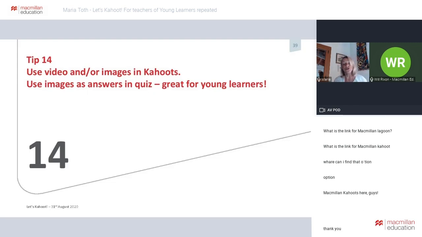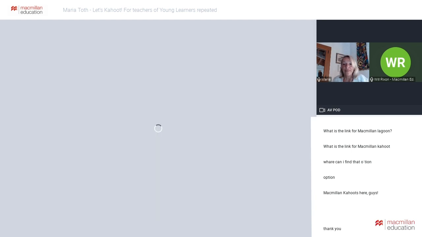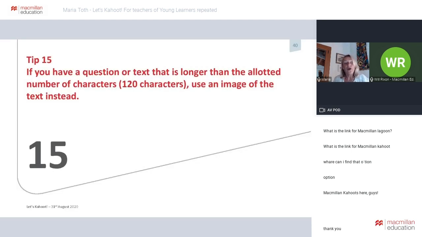You've seen that you can use video, you can use images in Kahoots, and images as answers are great for the very young learners. And if you have a question or a text that is longer than the number of characters that are allowed, there's 120 characters allowed in those questions, you can use an image of the text instead. So you upload the image, and there you can put in much more text. But there's a limit as well to the space there.